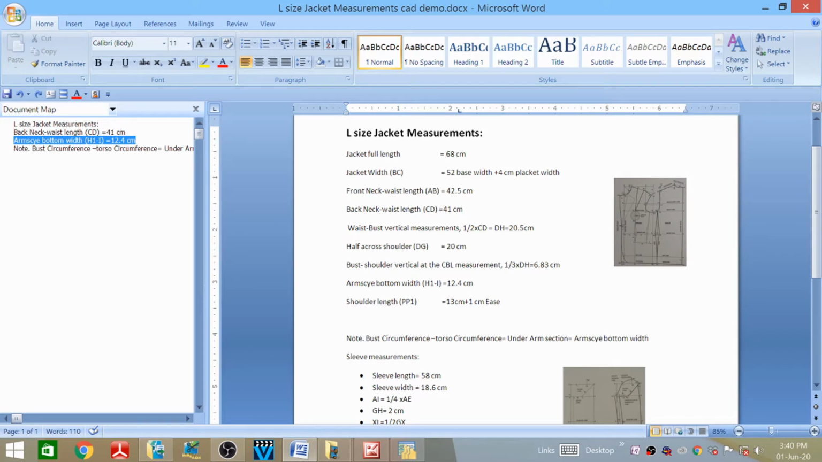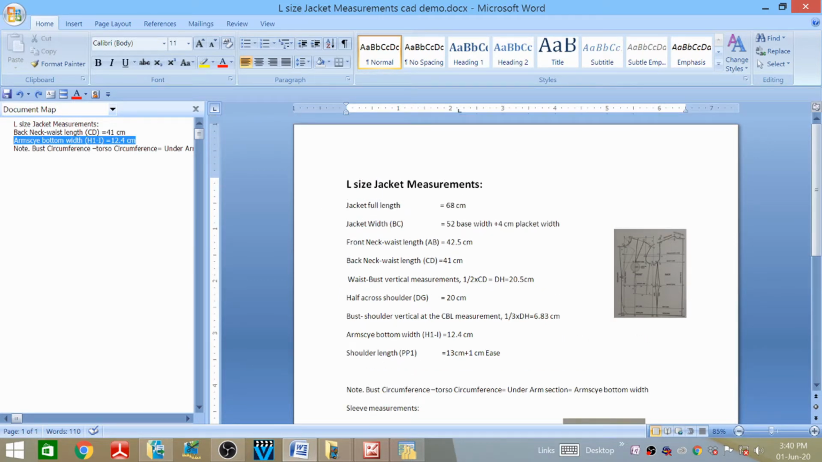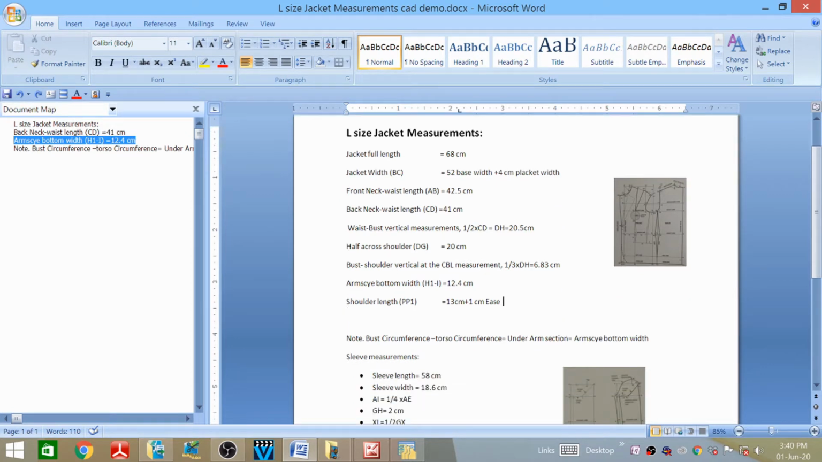So for that purpose, first of all you can see this is the measurement chart. We have prepared it for you. You have to practice for this measurement. You have to measure all these things. If you want to design the L size or any size jacket pattern, basic measurements are very important. First of all you have to know the measurements of whatever articles you want to design. So basic measurements you must know.